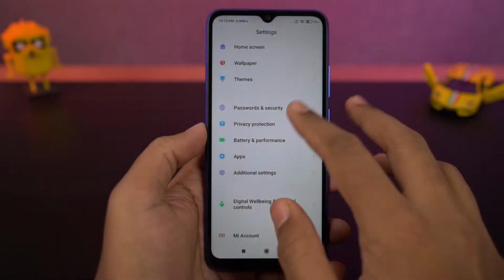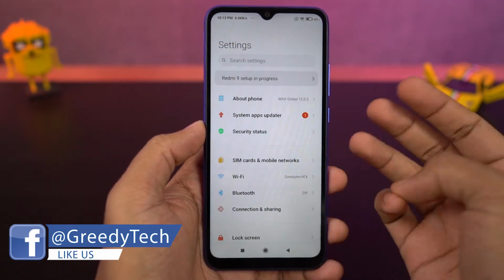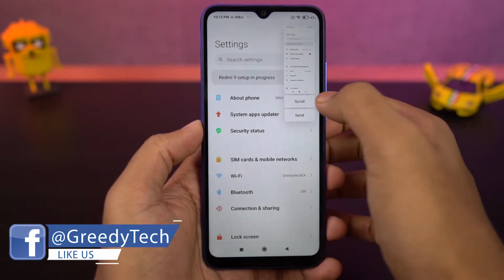Next we have long screenshot. To take a long screenshot, you can either use buttons or the gesture, and the preview pop-up will appear on the screen. Now tap on scroll and it will start taking a long screenshot.